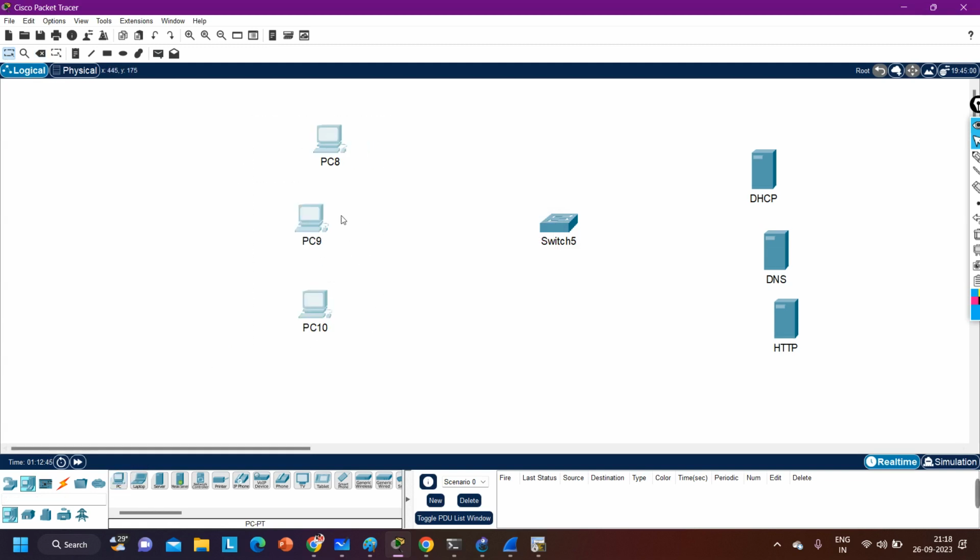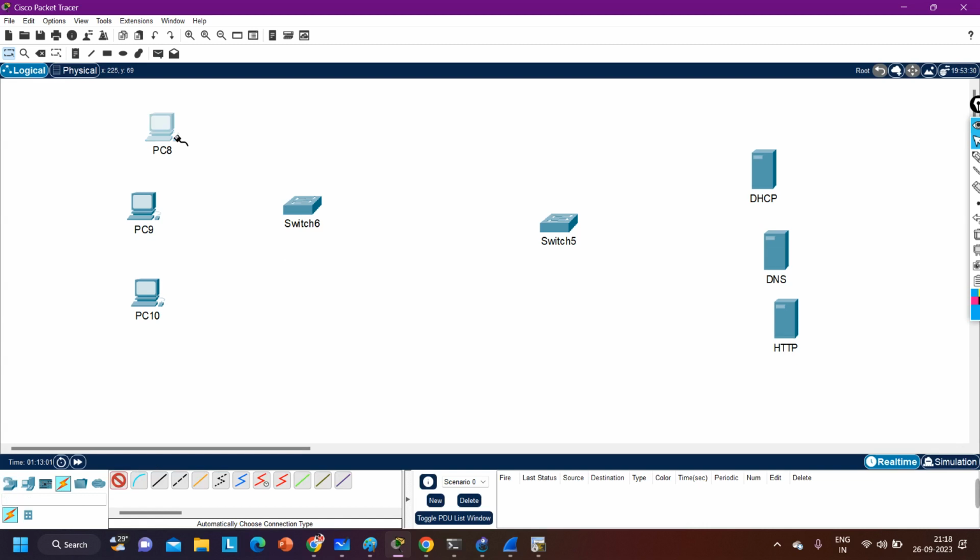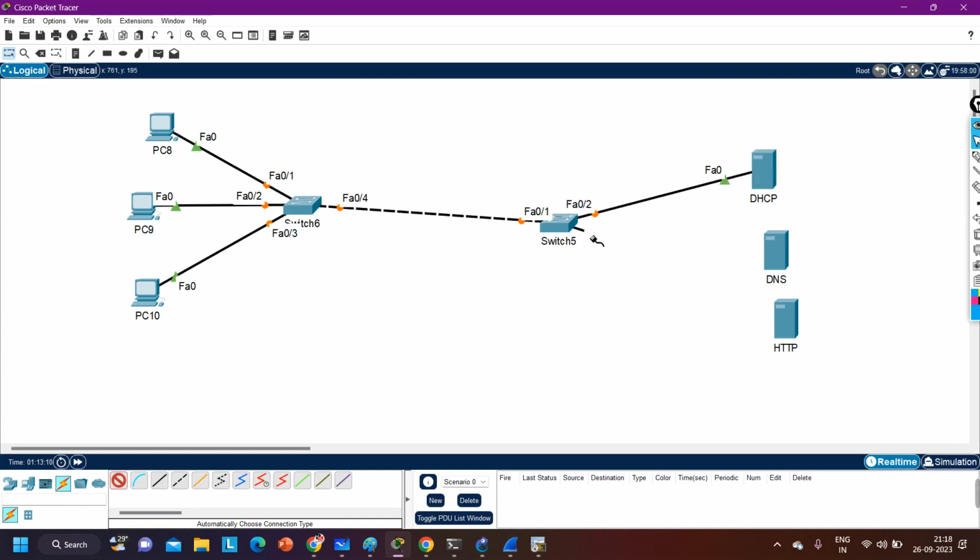Okay, and these computers are also connected with, let's say, another switch. For now we don't have any router between these two switches, but later on we will have lots of devices between these two switches. Okay, for now let's say we don't have any device. These devices are connected like this. These PCs need an IP address from the DHCP server, and after that these machines should be able to access the HTTP server.